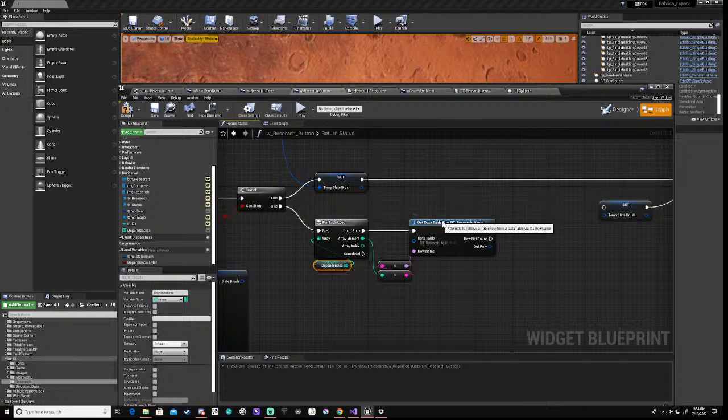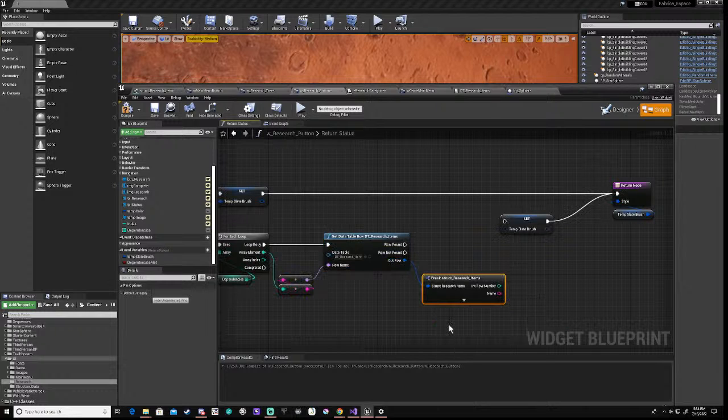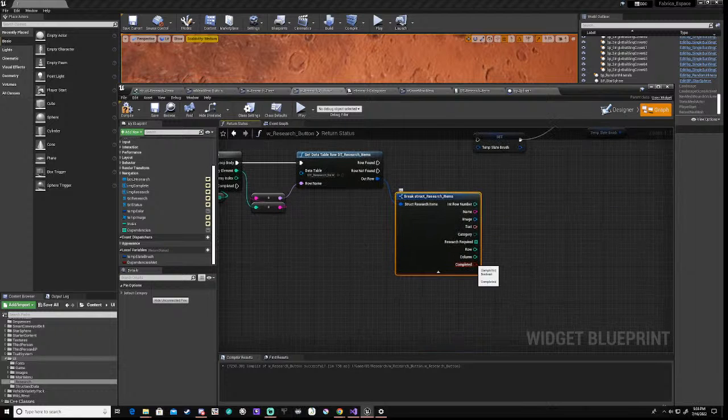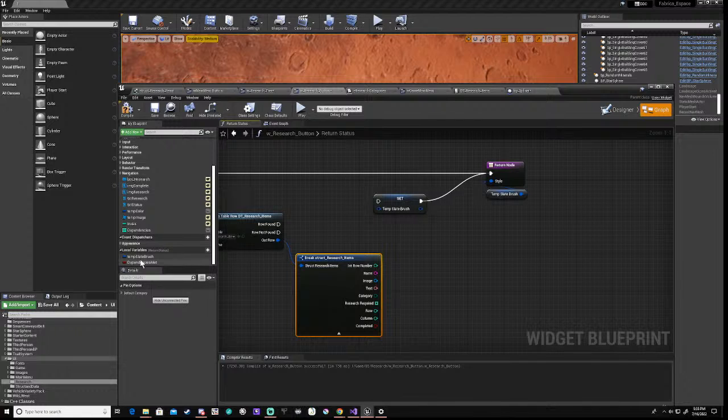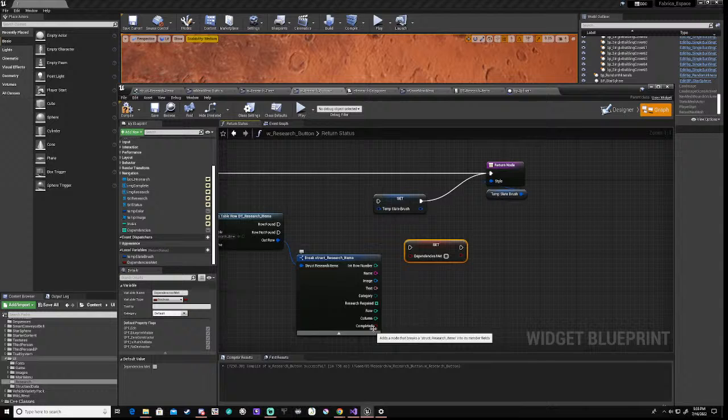Okay. So we get the data table, and then we break that out. And then we can basically set this. Actually, no, we can't set it. We have to check this first.